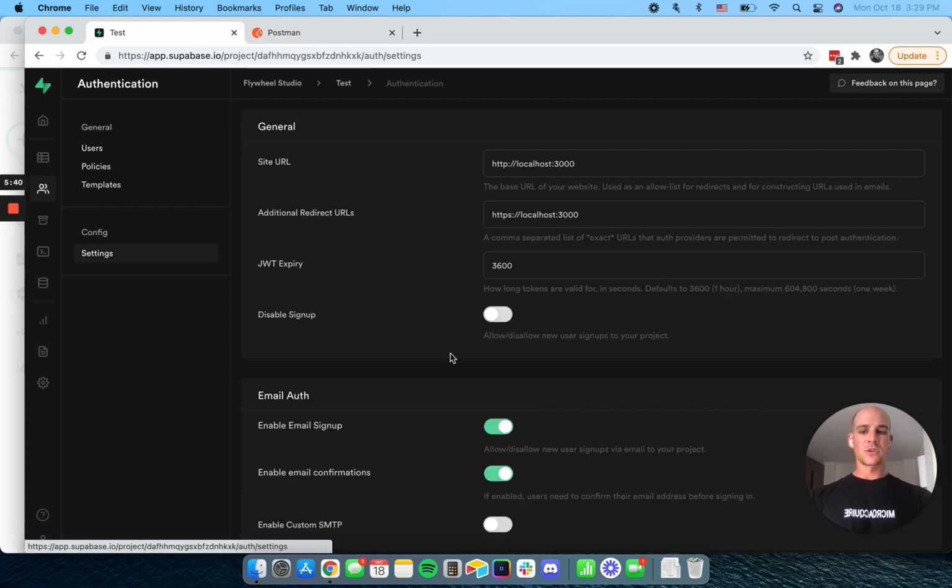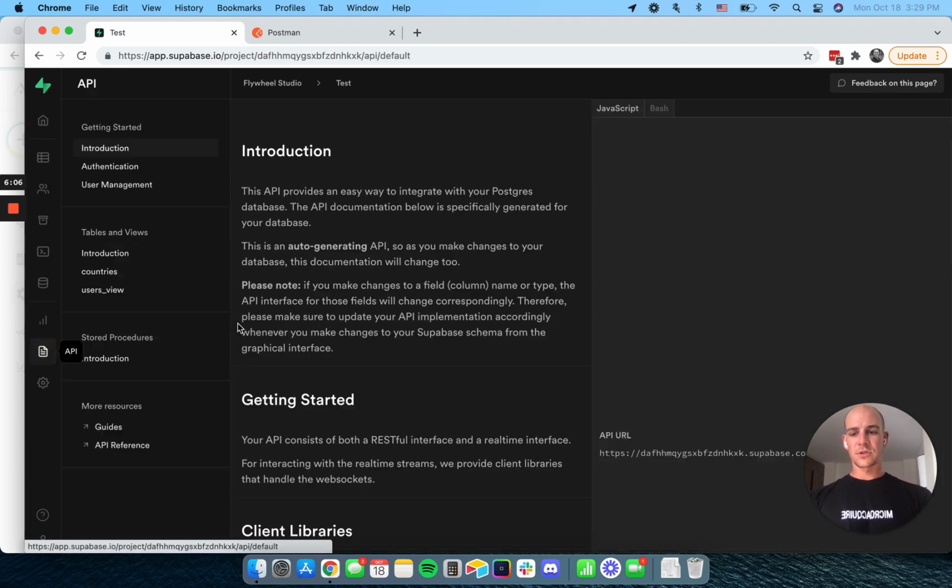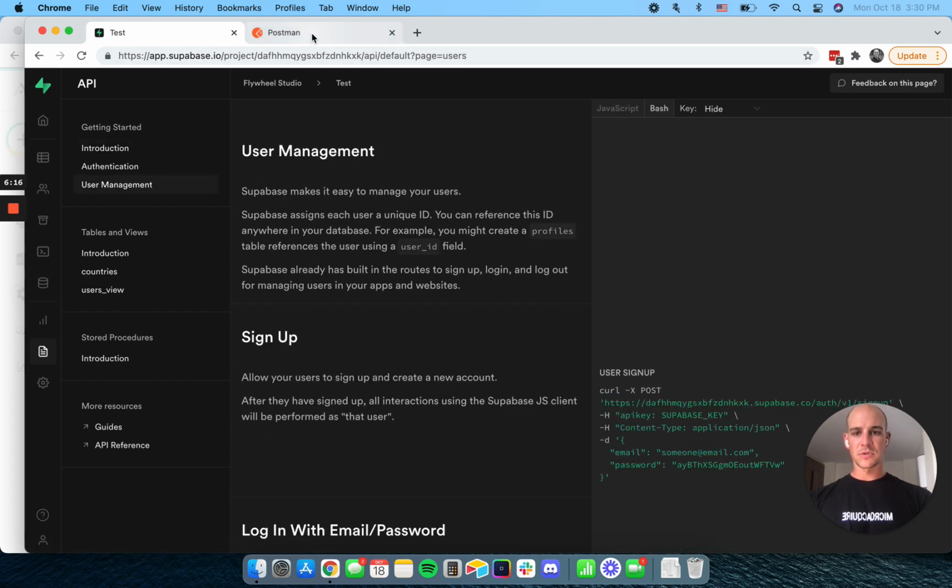The first thing we want to do is go to our authentication settings, all right? And we need to turn off email confirmations. The reason for that is that we do not have a website that we can redirect an email login link to. So just turn that off. The second thing we're going to do is go down to our API here. And Supabase does a great job with this, where they will build all of our API docs for us. And that makes it super easy to use.